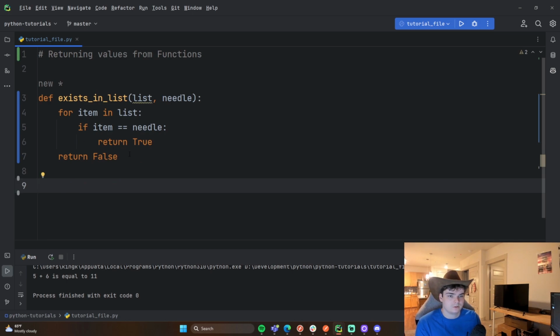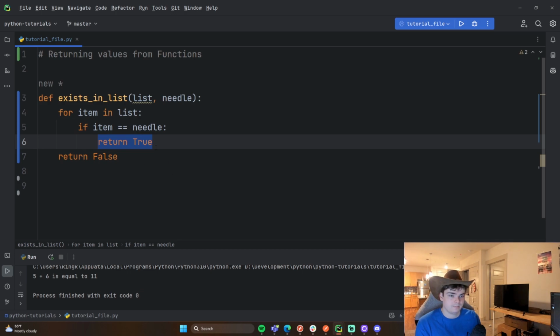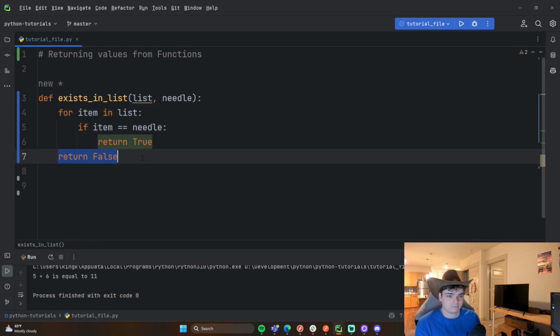Okay, so the reason that we're doing this is because if it loops through every single item in the list, and checks to see if that item exists, at some point, if it does, it'll return true, right? But if it goes through the entire list and does not find it and does not return true, this means that the item does not exist in the list. So we're just going to return false at the very end.